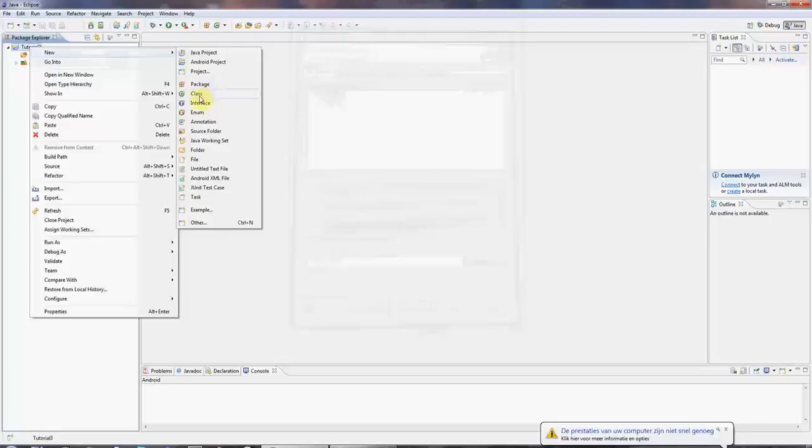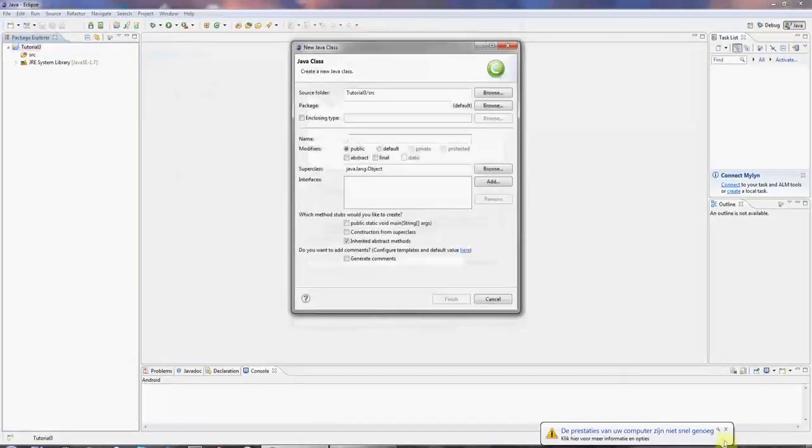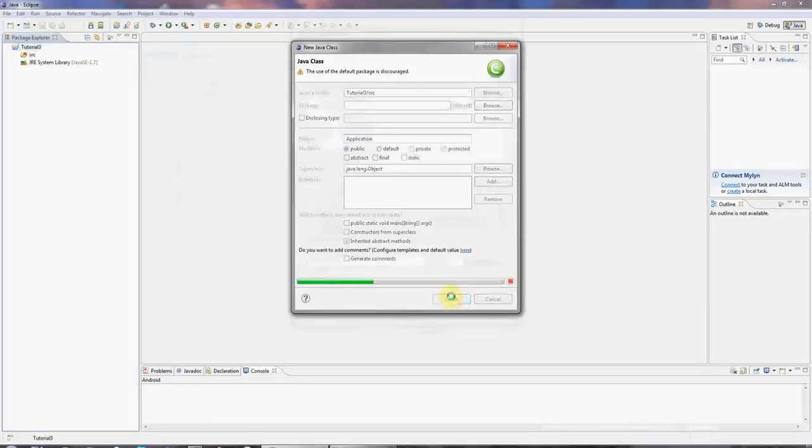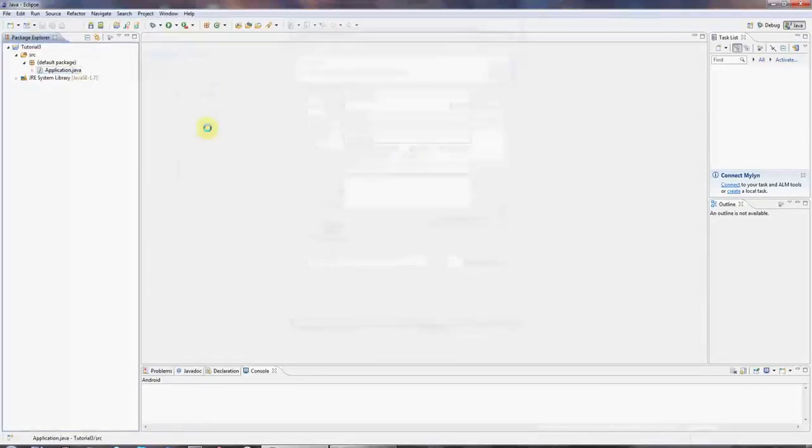This time I'm not going to tick public static void main. I'm not going to ask it to create a main method just because I want to show you a different way of doing that. I'll give the class a name. I'm going to call this application. Click finish. And here is my application class.